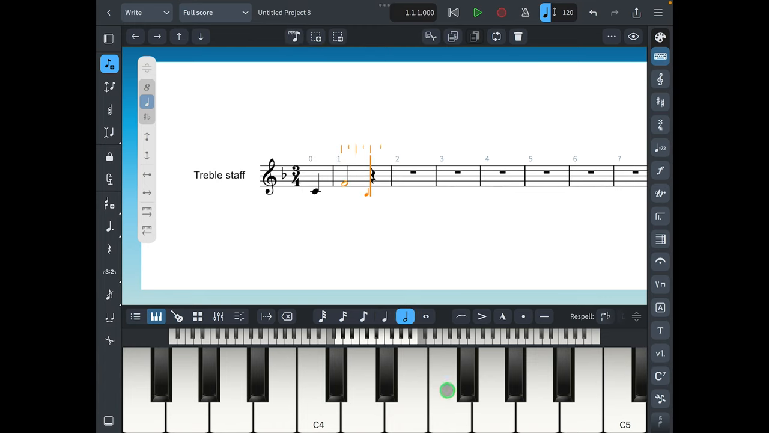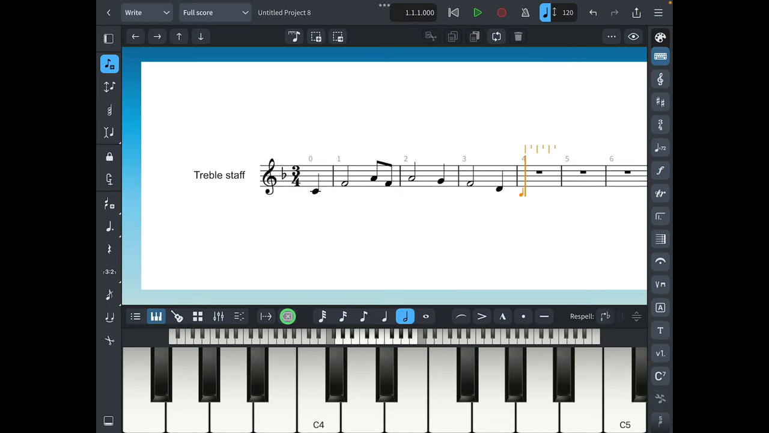So again, I can change my rhythm. So let's say we wanted a half note, and then some eighth notes. Just changing it as we go. All right, something like that. Okay, and if we made a mistake, we could hit this back button at any point and it'll just back up the music as we need it to.